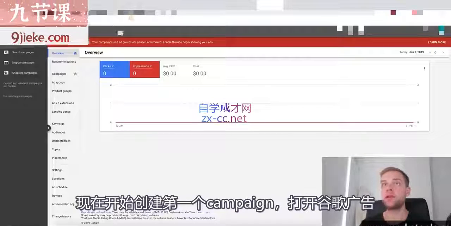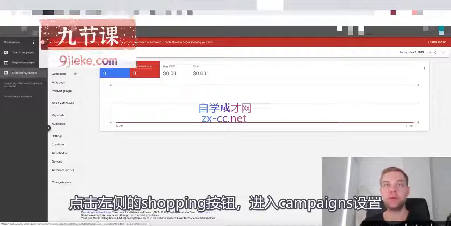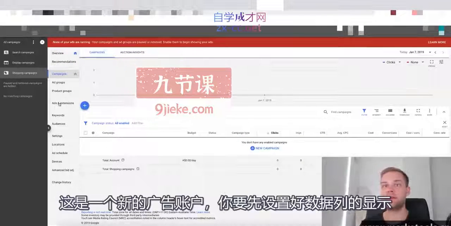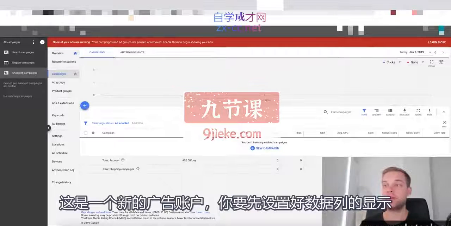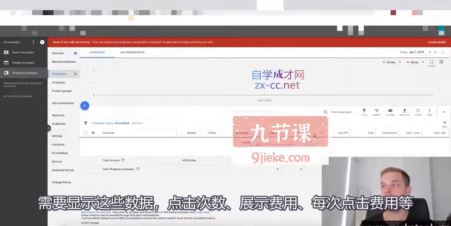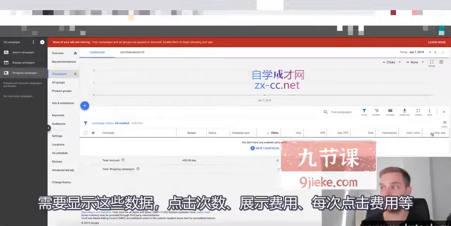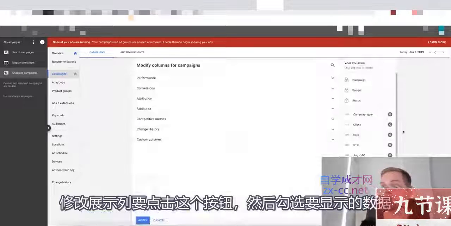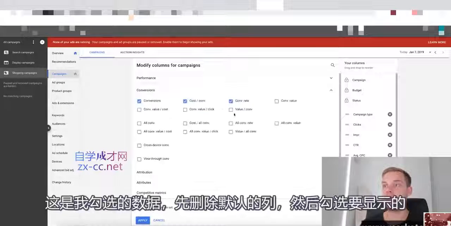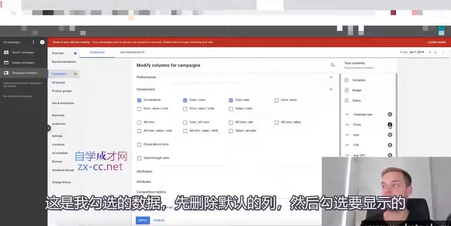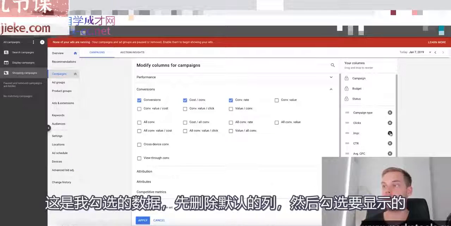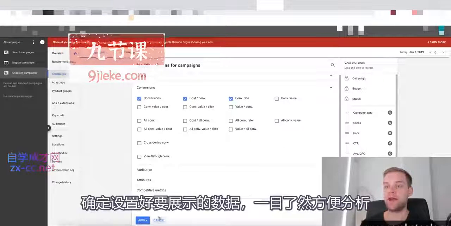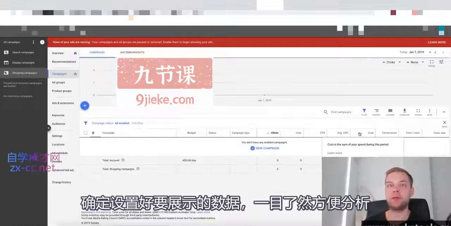All right, so now we can finally go in and create our first shopping campaign. In Google Ads, you want to click on shopping here, then go to campaigns down here. This is an empty Google Ads account. Actually, firstly, make sure you have these columns on, right? You want to have clicks, impressions, CTR, average CPC, cost, conversions, cost per conversion, and conversion rate. The way to change your columns is to go in here and go modify columns. I've already selected these, but you can delete the default columns by clicking this X button, and then choose what columns you want by checking these boxes. So make sure you have these columns on so you can read the data properly that comes in.